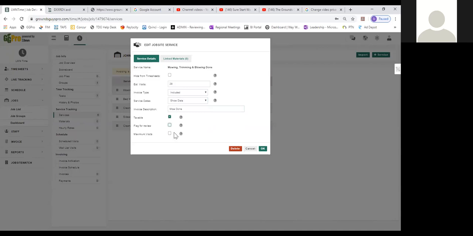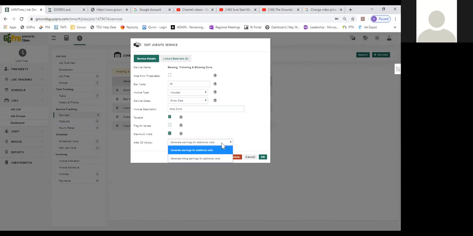Now, the other one we have is maximum visits. So in maximum visits, I can check this box and it's going to give me 2 options: generate warnings for additional visits or generate billing warnings for additional visits. I kind of like the first one. I don't want to find out on the billing side. I want to find out from the scheduling side. And so it's going to tell me that I'm coming up to the end and I need more visits. So if I'm mowing and I mow 28 cuts and my guys go back out to mow again, it's going to send up a warning saying you're now mowing beyond your 28 cuts. Does that make sense?